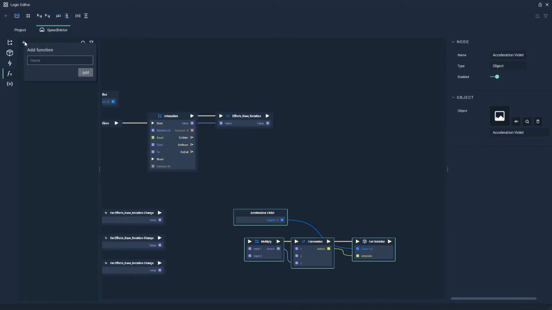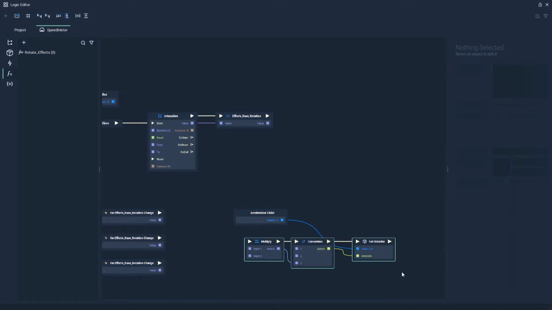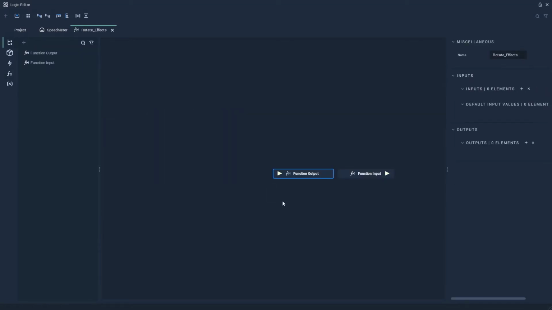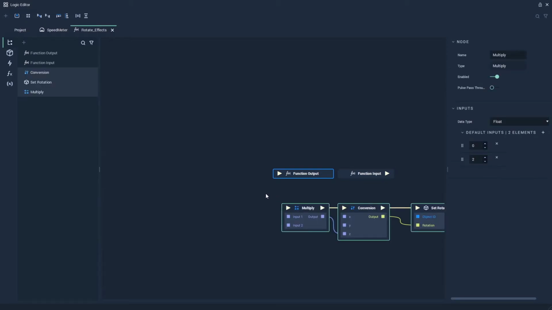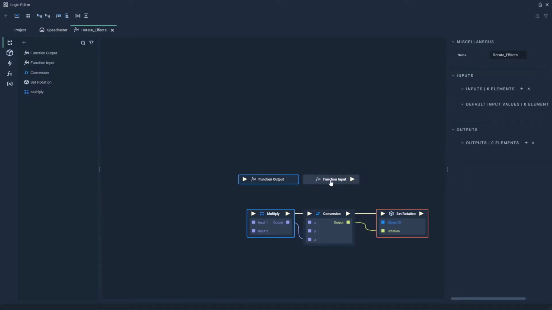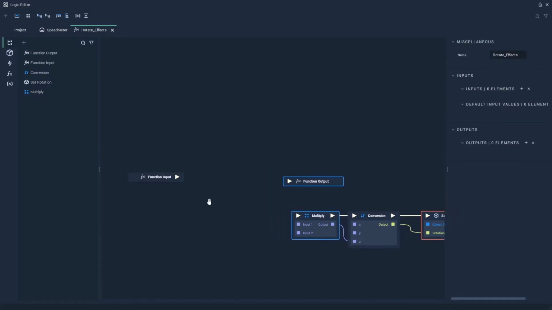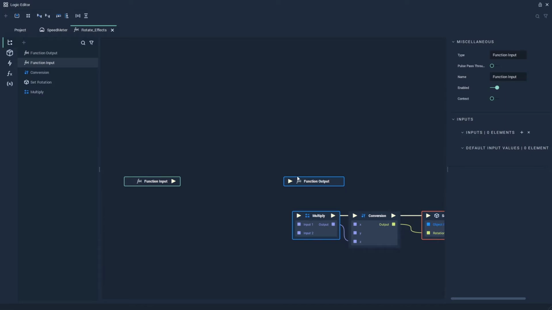So let's click the plus icon and let's call this rotate_effects. So before we go into this function, let's select these nodes here and press Ctrl and C to copy them. Then double click on the function to open its own logic graph. And then press Ctrl and V to paste the nodes into the function. You'll see here that there are 2 nodes which we didn't paste in, which are called function input and function output.